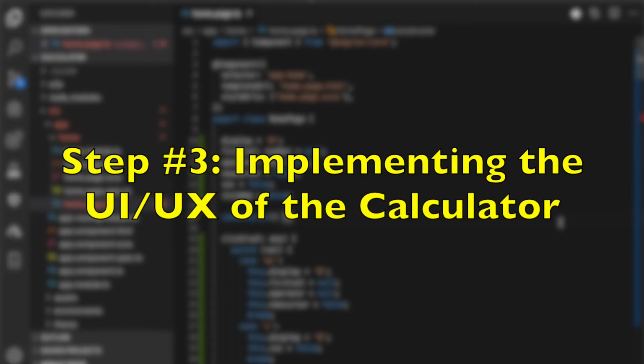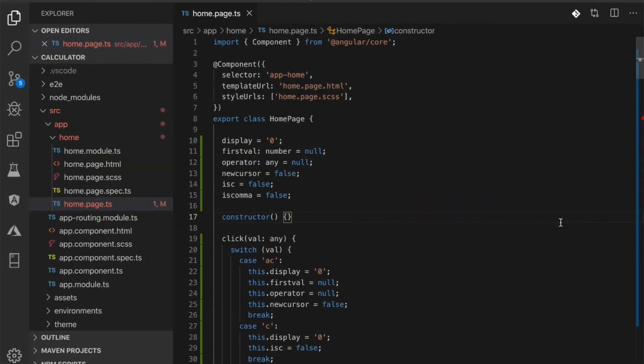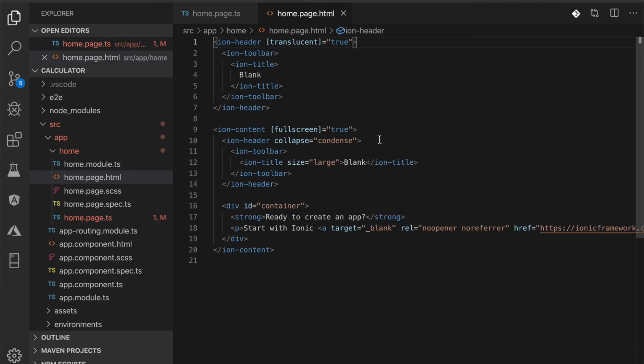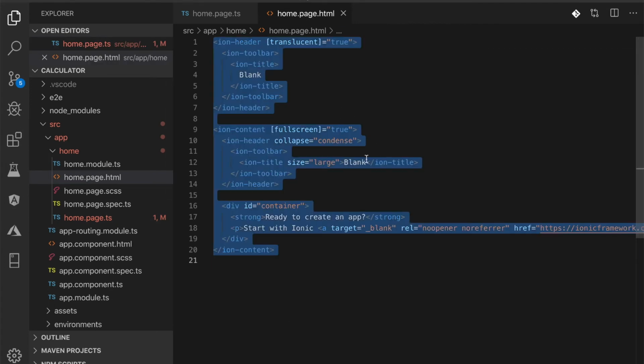Step number 3. Implementing the UI UX of the calculator. Now is the time to implement the previous functions into the view or UI UX of the calculator app. Open and edit src app home home page HTML. Then replace all HTML tags with this.